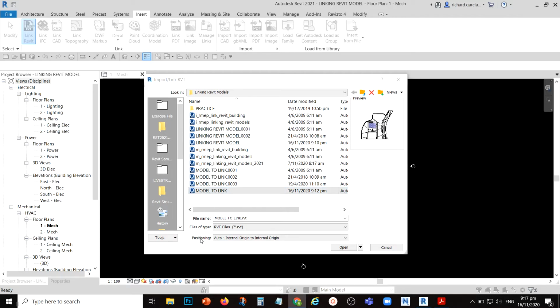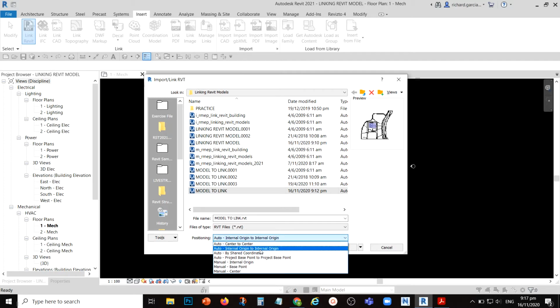There is an option here, Positioning. You have several positioning options. When you import or link geometry to your current Revit model, you can use this positioning option of the Revit Link dialog to specify how the incoming geometry is placed relative to our host model, in our case, the Revit MEP model. You can choose an option that best matches your situation and workflow. As you can see, you have here Automatic, and then you have here Manual.